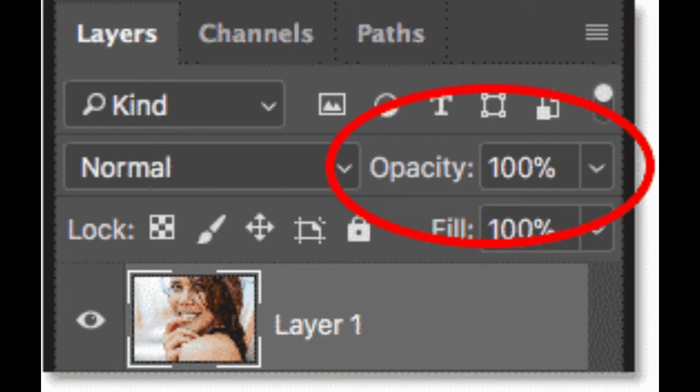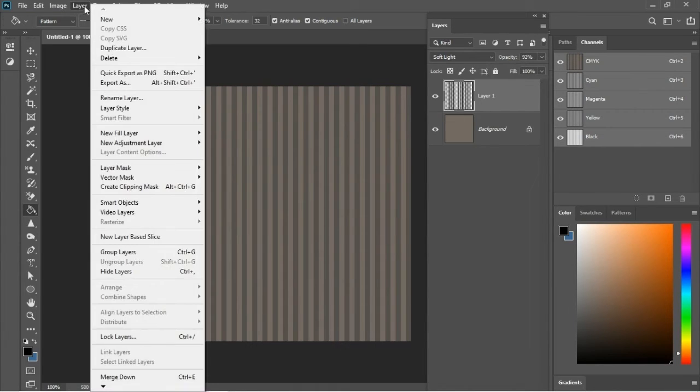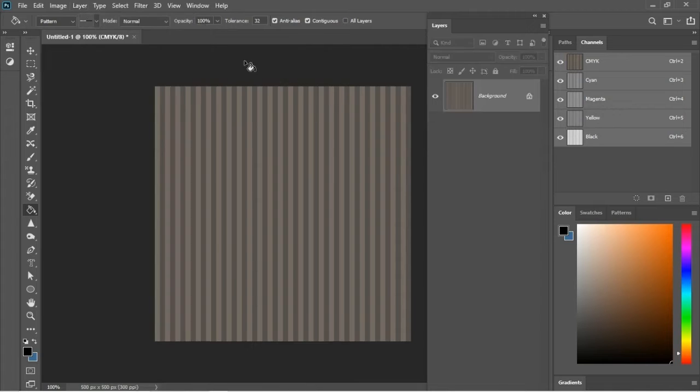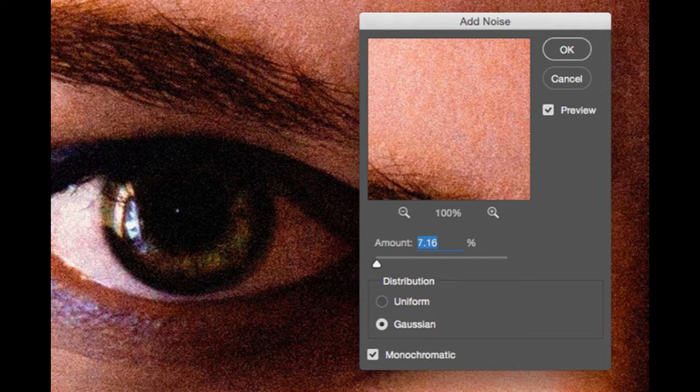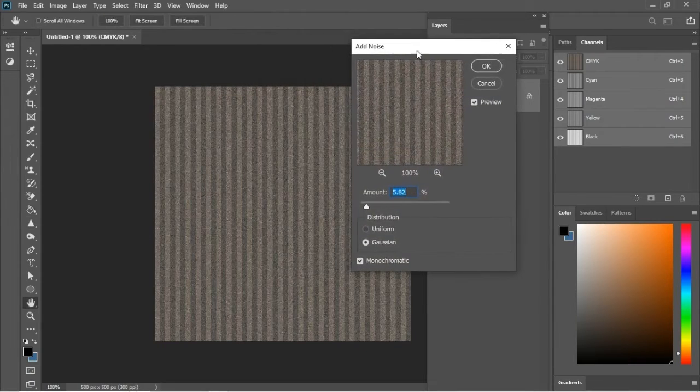I will go to the layer menu now and select merge down. With this action, I have merged the two layers in the layer panel. I will open the add noise command from the filter menu. In this dialog, I will keep the monochromatic checkbox checked.